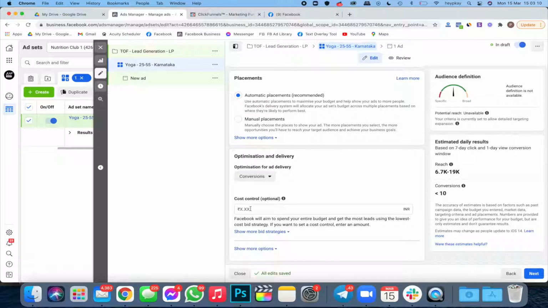Then there is an option for cost control. So now this is an option. You would know, or if you do not know, Facebook ads work on a bidding system. Suppose I am not the only one showing ads to people who have interest in yoga, are in the age group of 25 to 55 and live in Karnataka. There would be a huge number of businesses targeting the same type of audience. And if I see a higher cost over there, then I'm going to put in a manual bid, saying that I do not want to pay more than, for example, 50 rupees per lead for this particular audience.